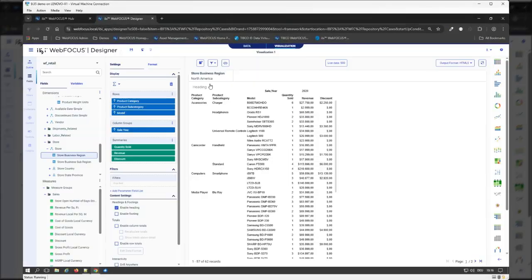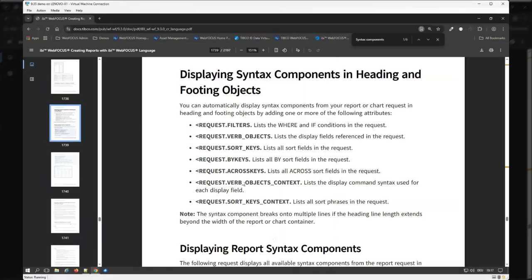So, how to fix that one? I want it to be dynamic, and I also might have more than just one thing. I might also have the business region, the sub business region in here. How to display that one? I can add the ampersand variables in here, which is kind of annoying and time consuming. Or the best solution is there's a feature in WebFOCUS called syntax components that can be put into heading and footing. And there's one called request filter. If you want to use it, make sure you don't add the dot in here. That doesn't belong to the command.